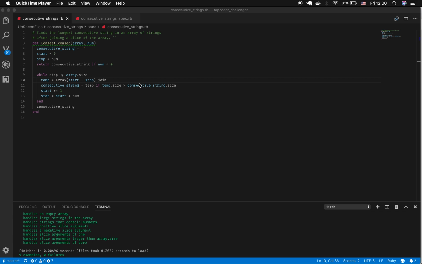So again, we are just sliding the window down the array in each iteration. Once the iterations have completed, we return the longest string, which is at that point consecutive string, and that's pretty much all there is to it. So let's go ahead and run that method real fast. I'm just going to run the RSpec just to show you that it works.